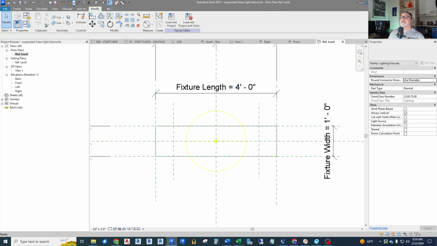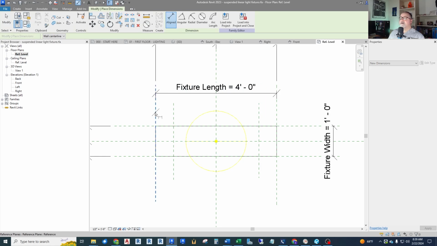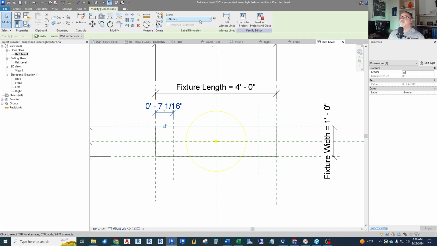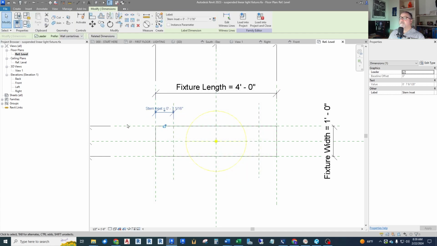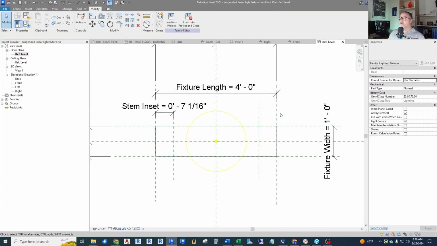So this here is going to be from the end. So let us call this, and we go anywhere, call this a parameter. We want to be able to control this again within the type. Call it stem inset. It's a dimension. It's under the dimensions group. Stem inset.